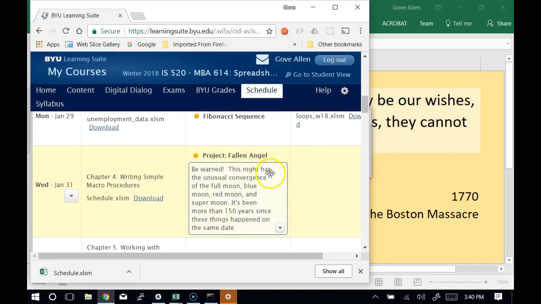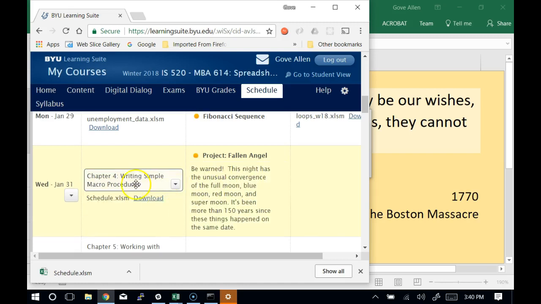Oh yeah, I said this night has the unusual convergence of the full moon, the red moon, the blue moon, and the supermoon. It hasn't happened for 150 years. I guess that actually happened this morning, so you're in the clear if you're worried about it.